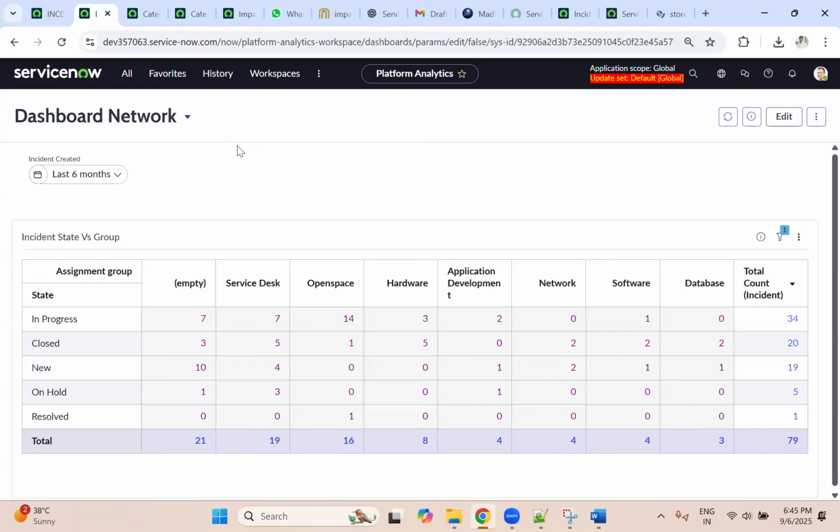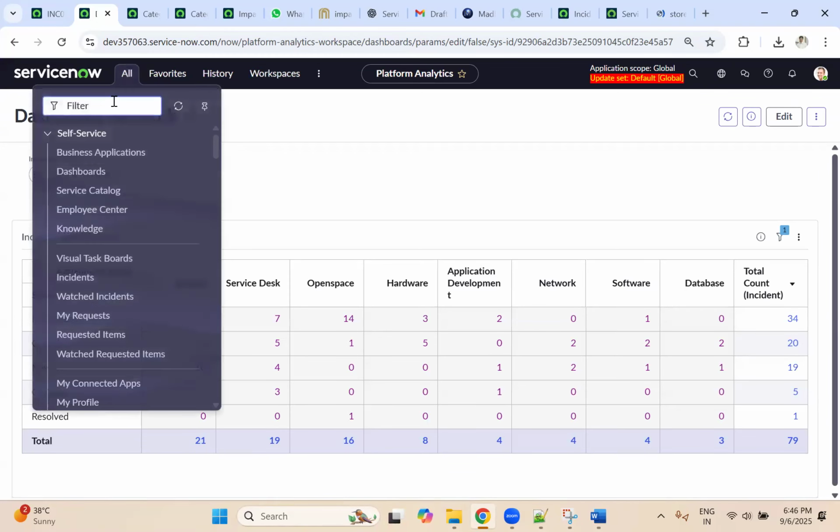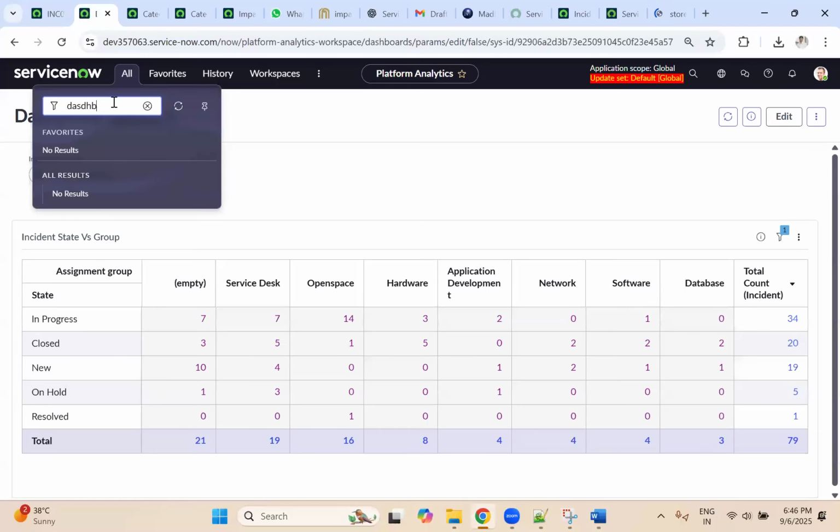In the new dashboard, it's a little bit complex, or I can say it has enhanced features which they enabled, which we can work out and enable the dashboards. Suppose you want to create a new dashboard. Okay, let's create a new dashboard.